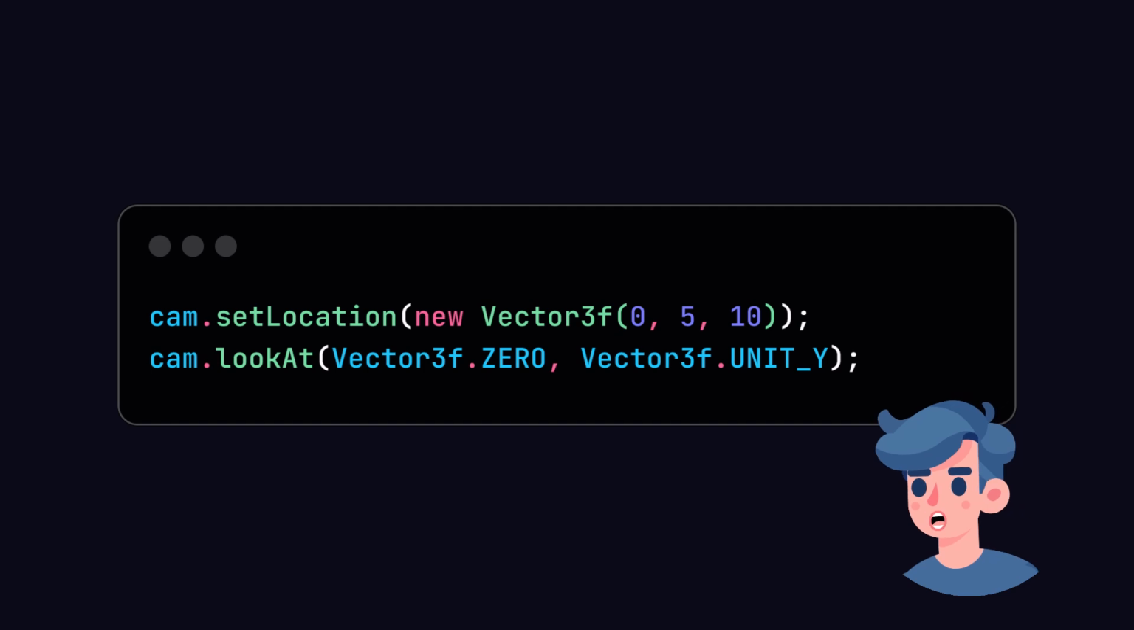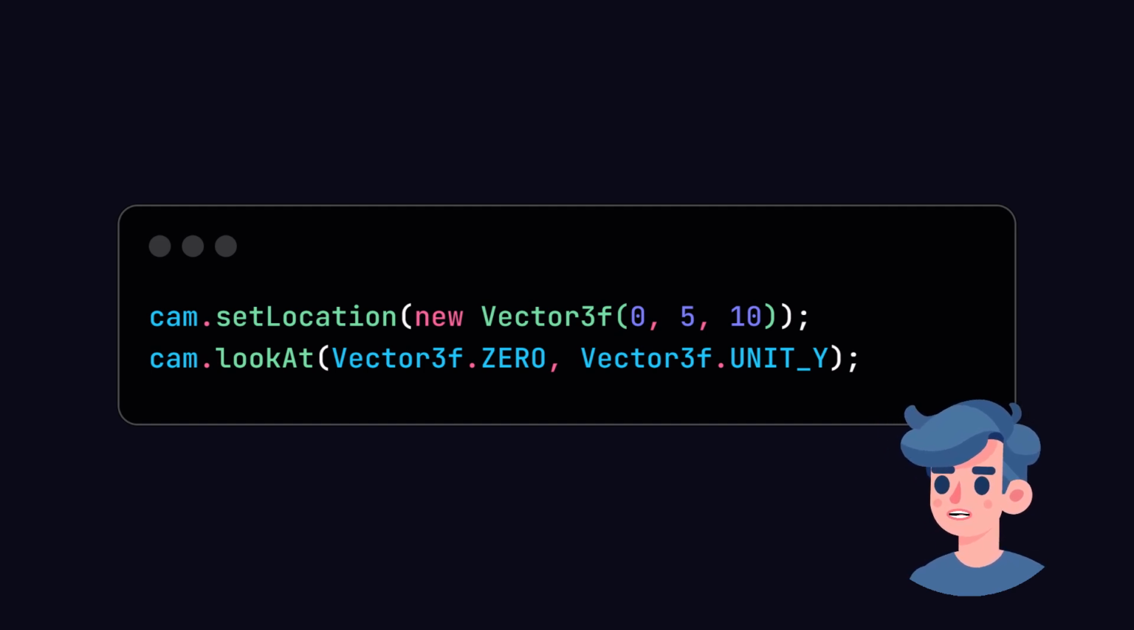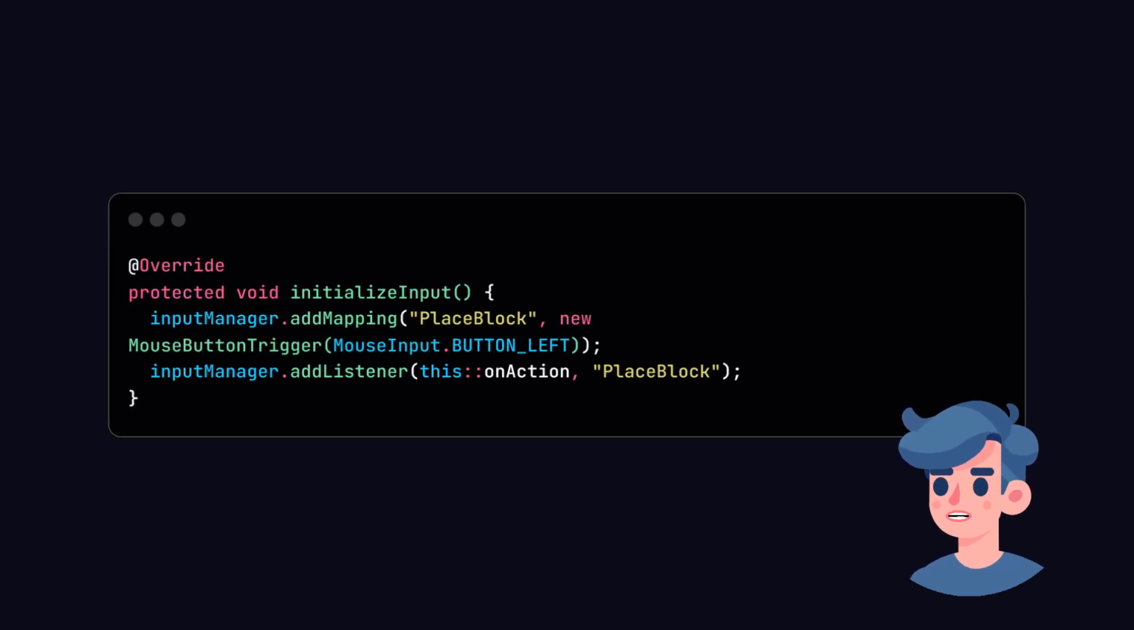Next, let's improve the camera perspective to make the game more engaging. We want a better view of our tower building. Here, we can adjust camera settings such as position and direction. Now that we have the basics set up, we'll add controls for player interaction.